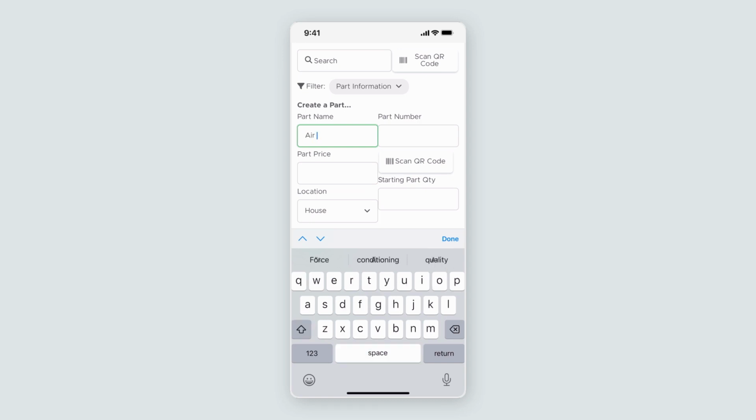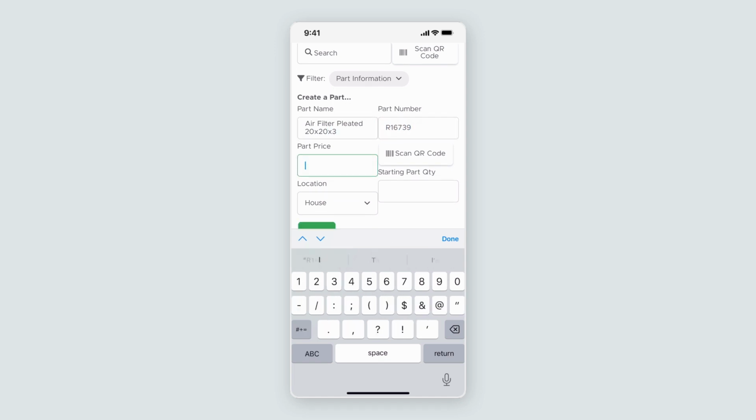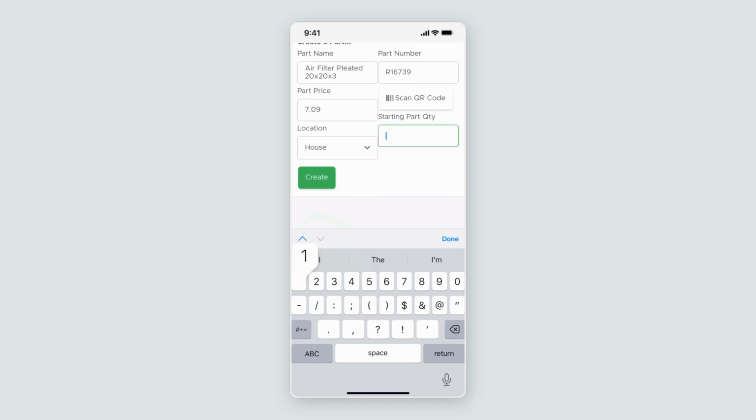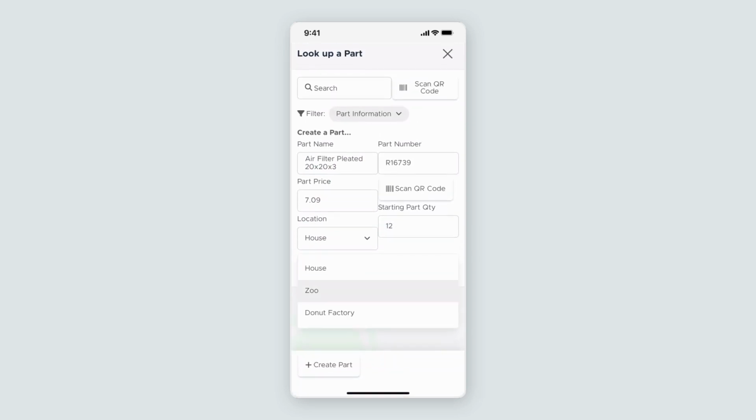As we did on desktop, we'll name the part. Let's pretend this is another air filter. In this window, I'll add the name, number, price, and starting quantity. Also, be sure to include the right location if you have more than one. Once you've filled that out, hit Create.